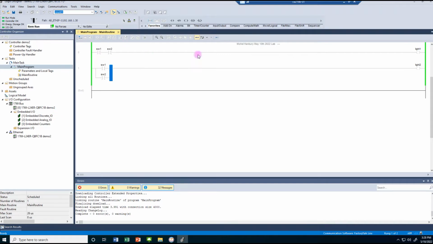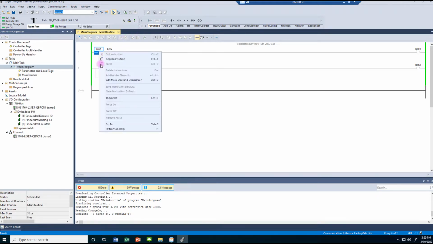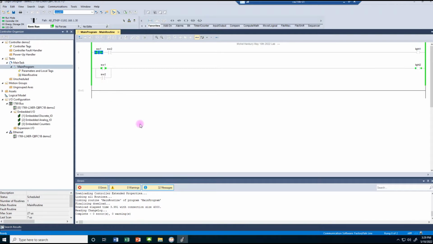So this program doesn't connect to any hardware. These are just base tags, but I can test it. There's a simple way to test my software here. So I'm going to right click on this, toggle this bit, and you'll notice that that bit has these little green bars to the left and right indicating that instruction is true. And it happened in both places.